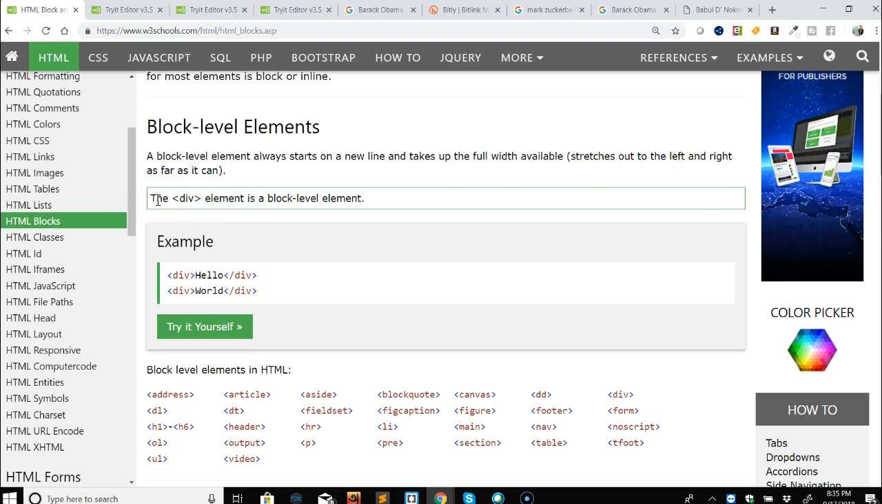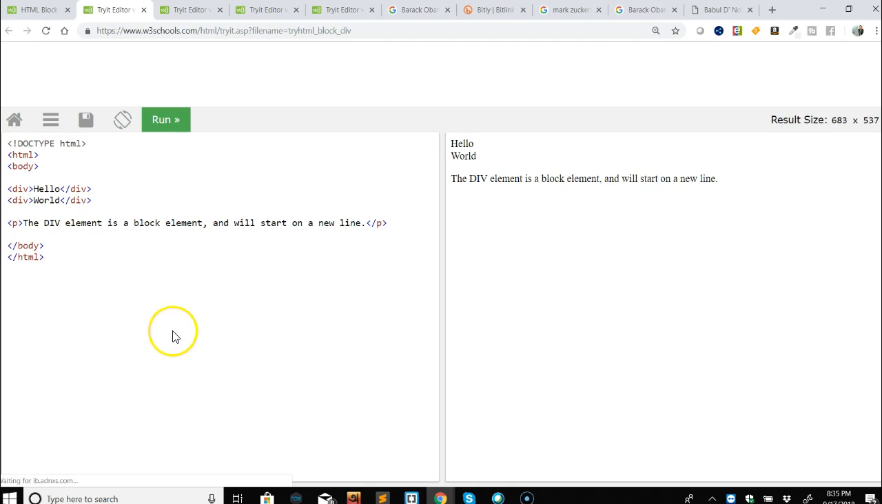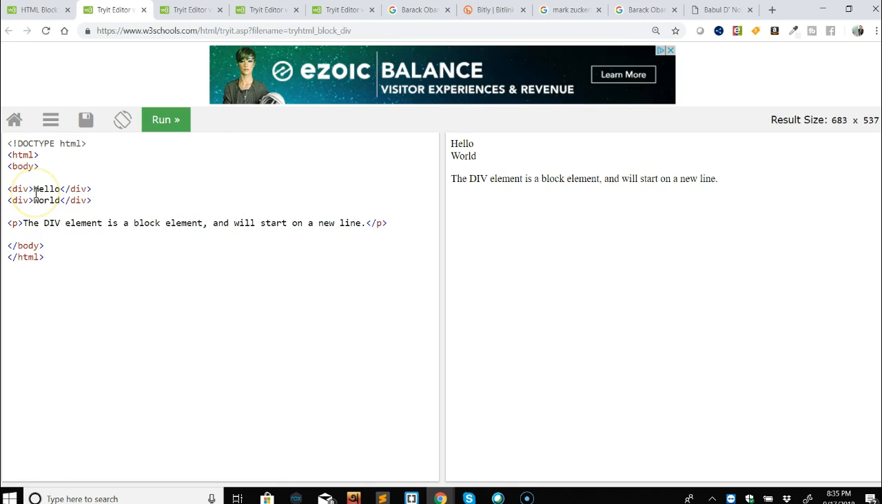Like the div element is a block-level element. We talk a little bit about div. Div is nothing but division, a block of code. Div, hello, div, closing tag. So the div element is a block element and will start on a new line.